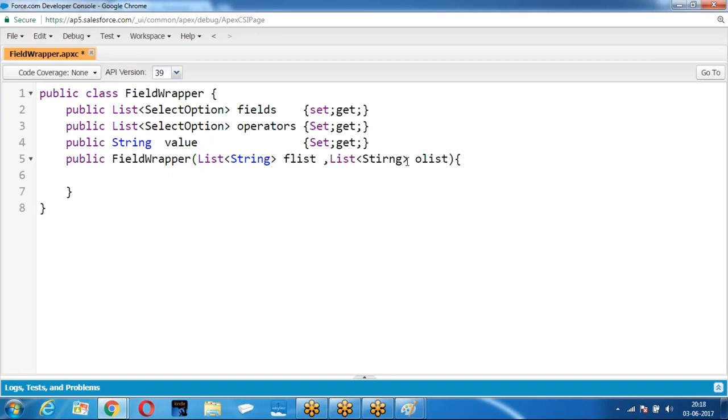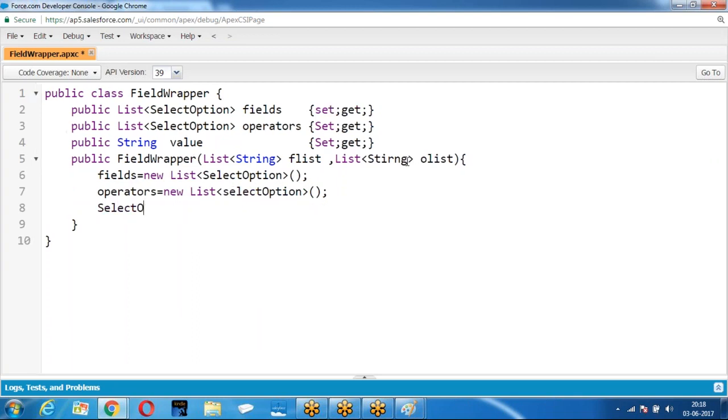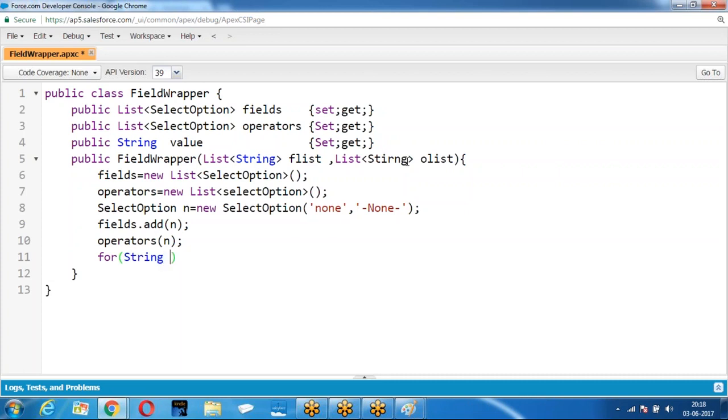If we pass the list of fields and list of operators, it is going to create the lists. Initially, both of them will have none. Now, whatever fields you have given, string S, you pass the list of field names. I took the field names, and I'm going to create a pick list option. Select option P equal to.